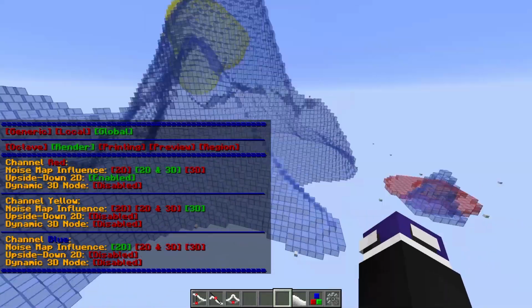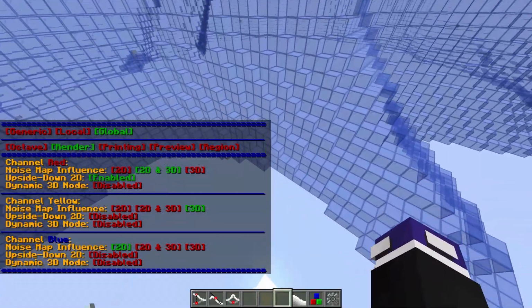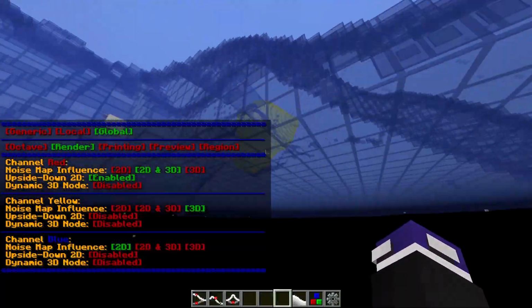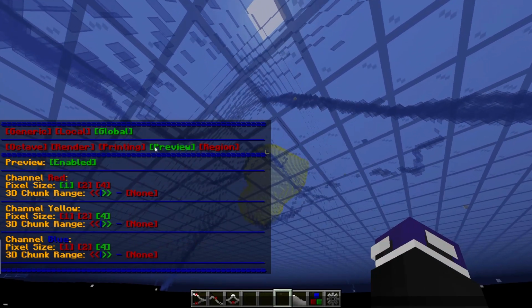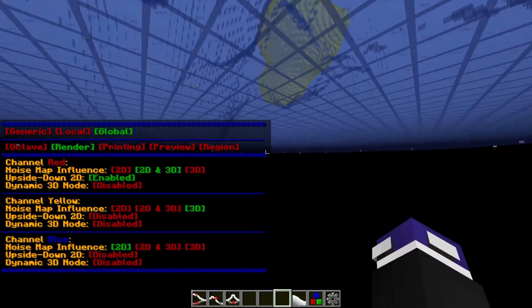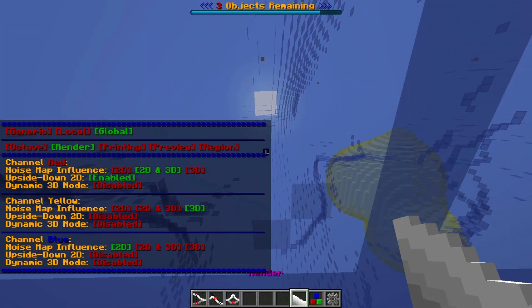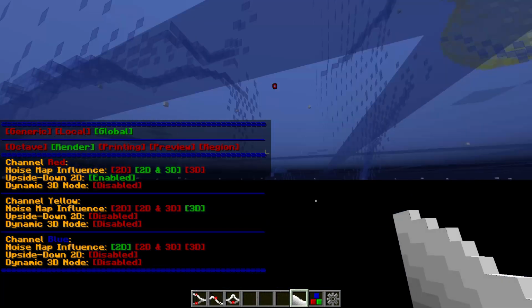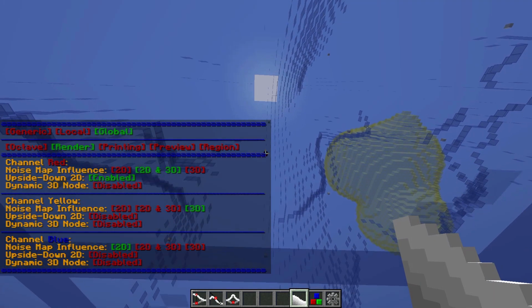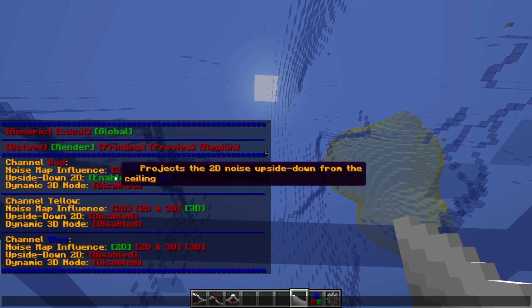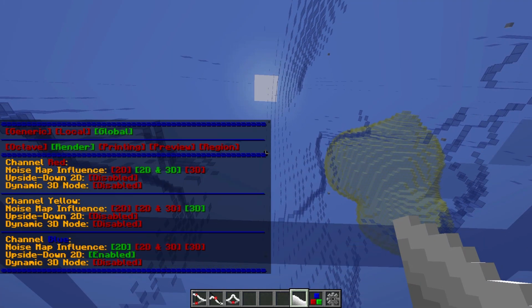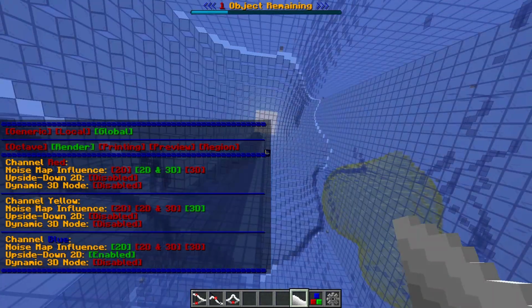Now, upside down 2D is exactly what it sounds like. To prevent myself from getting clogged in something, I'm going to go down here, underneath. I'm going to start rendering stuff. That didn't work. That's weird. Oh, I turned on 2D for red. I meant to turn it on for blue. Silly me. There it goes.